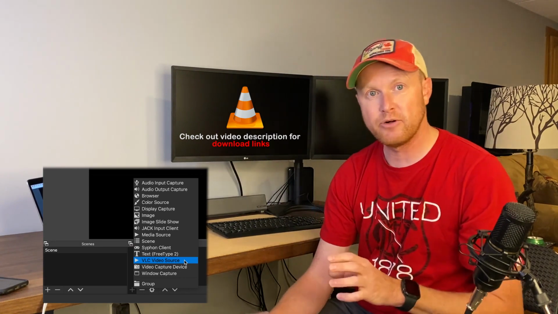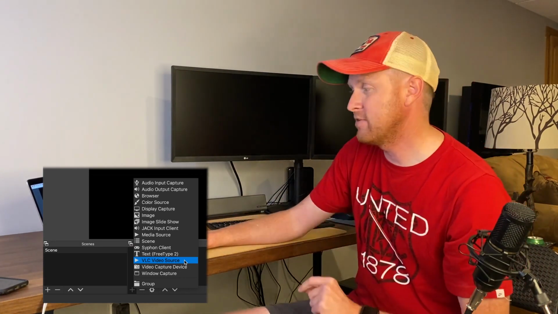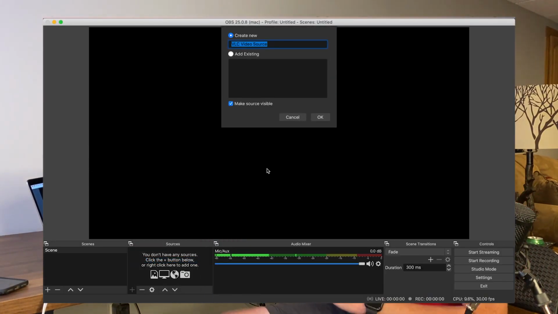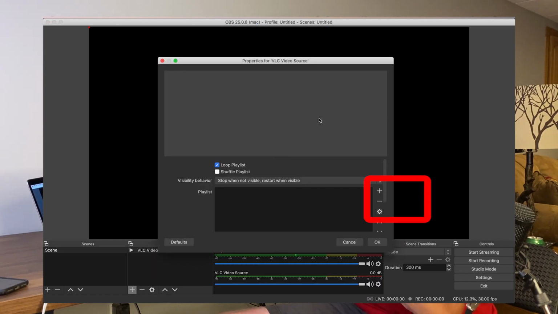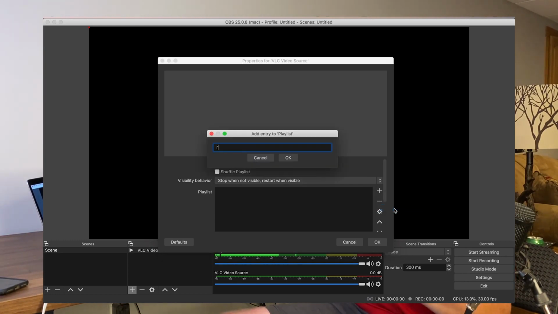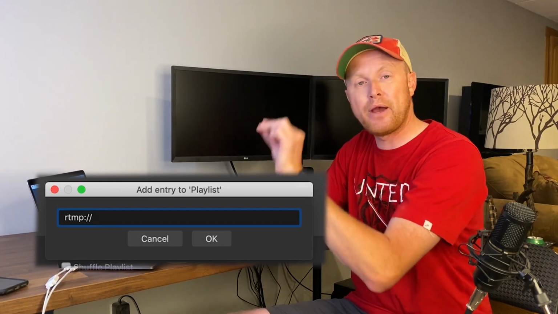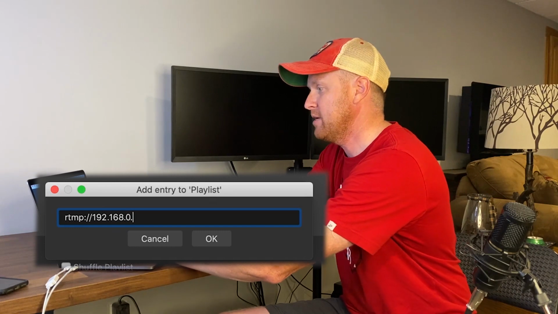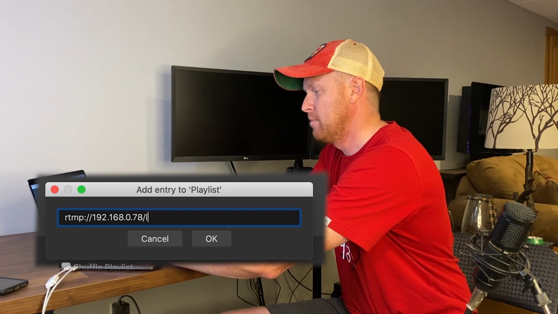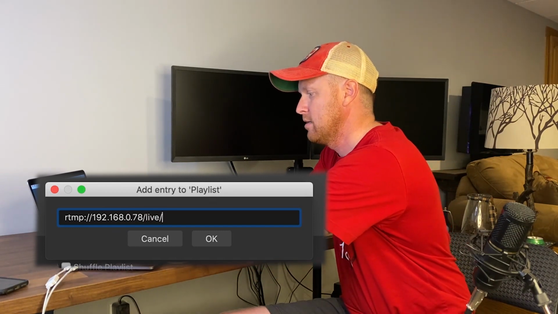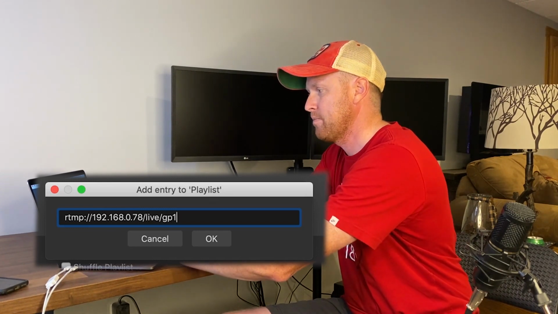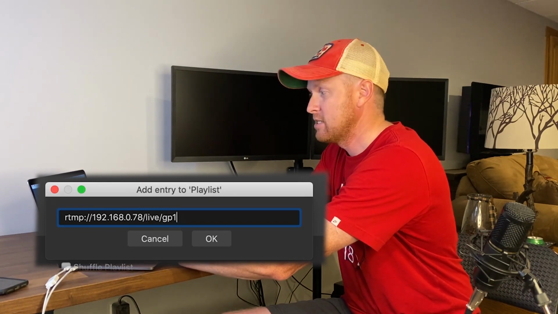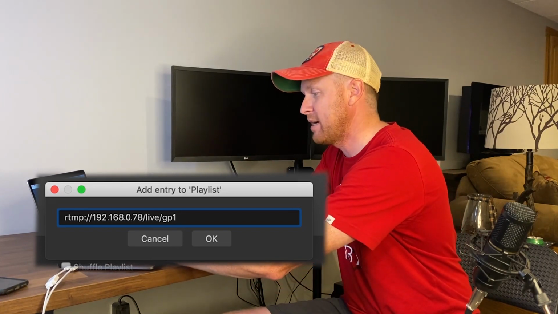So if you do have that available already, go ahead and hit the VLC video source. We're going to give it a new name, hit okay. In this window, we're going to hit the plus sign and add a path or URL. Here we are going to enter the same URL that we entered into our phone that will control the GoPro. So type in rtmp://192.168.0.78/live/ and that unique name that we gave it. I called mine GP1.